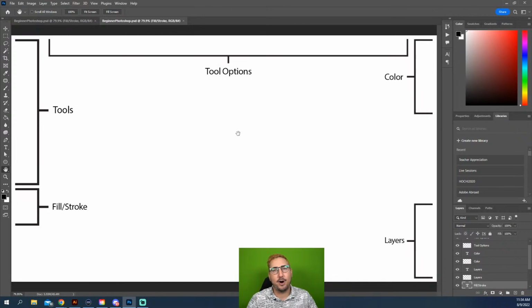Right below that are the fill and stroke. If you're working with a shape, this is going to be your fill and stroke. The fill is the color inside, the stroke is the color around. Also, if we're working with a brush, this is going to be the color that we are brushing with. If you want to change these, you can use the hotkeys: X to switch them back and forth, or D to reset them to black and white. So X switches them, or D resets them to black and white.